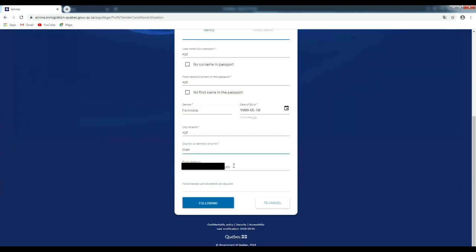Here the first step is to create your profile, so that is what I'm doing. As I mentioned, you have to mention all the details as per your CAQ application that you have done previously. So you have to follow that and create your profile.